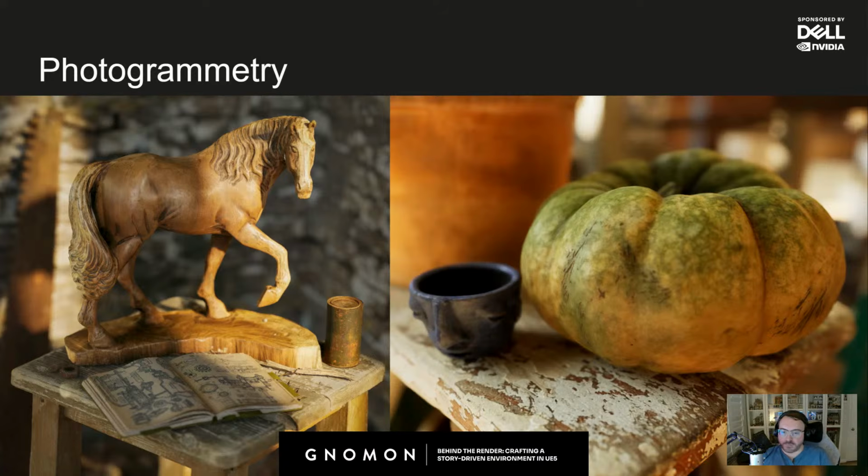So I have two screenshots, and it's a nice mix. I have my own photogrammetry assets, the horse statue, or the pumpkin with the little mug here, and they're placed right next to some of the Quixel assets from the library, and I think they work pretty well together. And the best way, or the easiest way for me, was to go into the photogrammetry aspect.